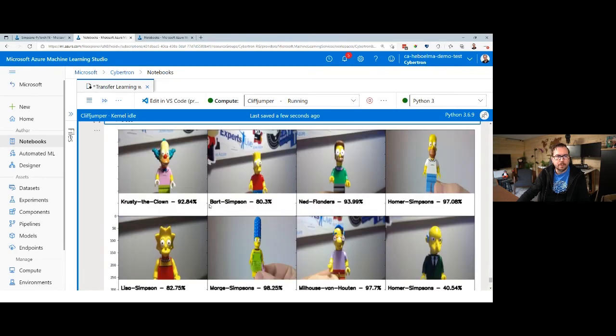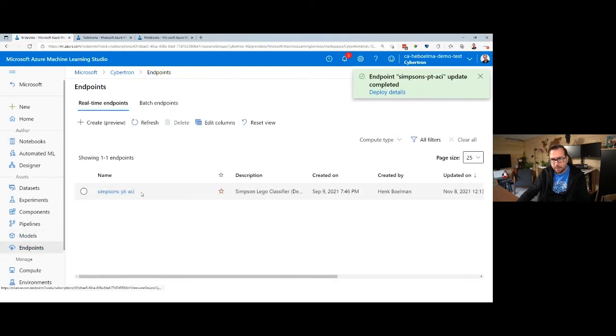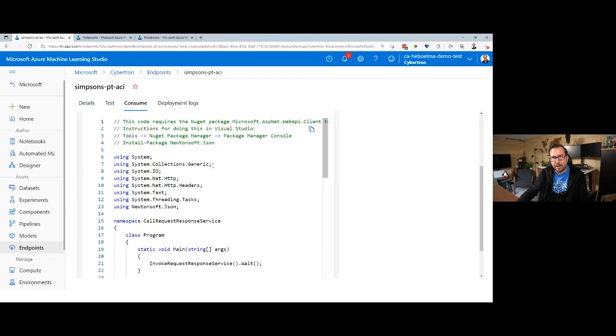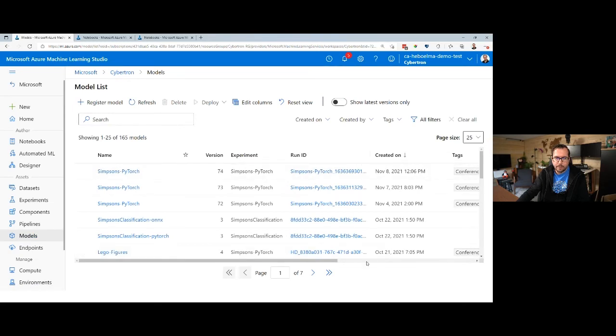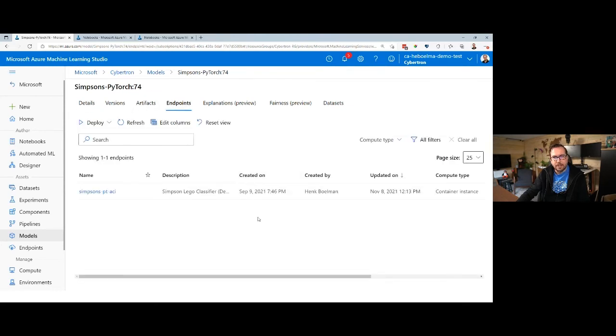So here we go. It is running in an endpoint now, and we can see this endpoint here. We can test it here. You can see how we can consume it. There's some handy scripts. You can see the deployment log file, very handy if something went wrong. But the cool thing now is that under model, you can click here. We can actually see in which endpoint this one is running. So that is super cool.